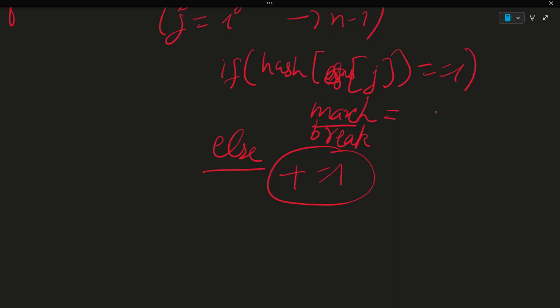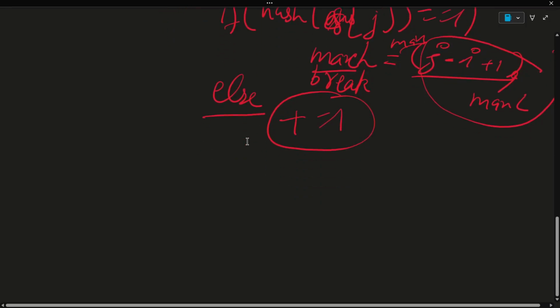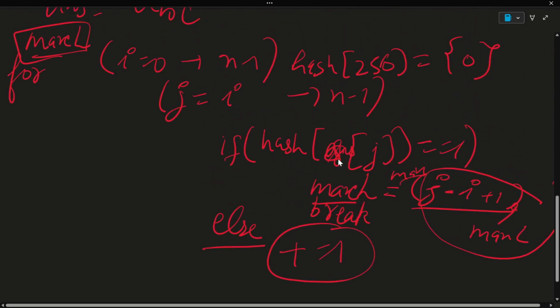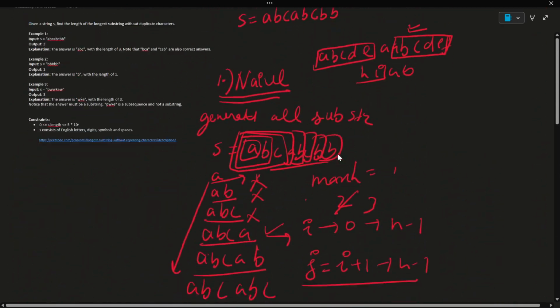How do we know the length here? Well, it's easy. It's j minus i plus 1 is our length, and we're going to max it out with the max function. Now this would be the second approach. This is also something you can implement very easily, and also a nice approach.